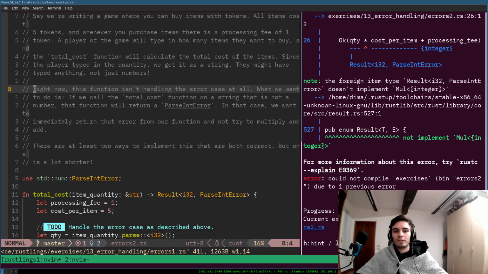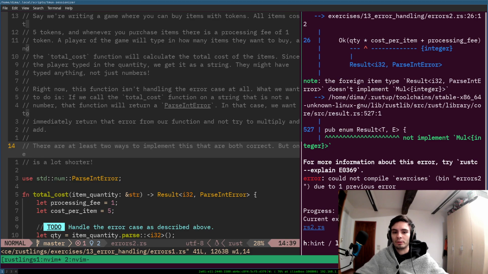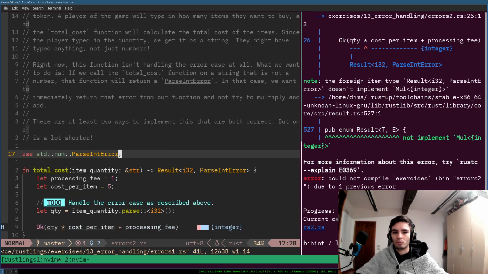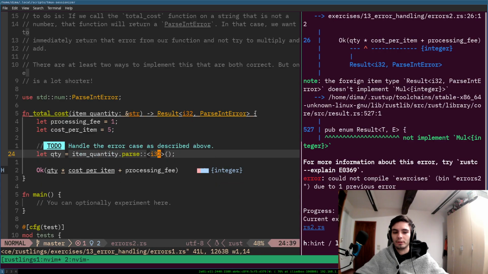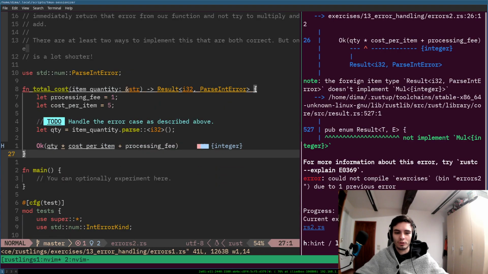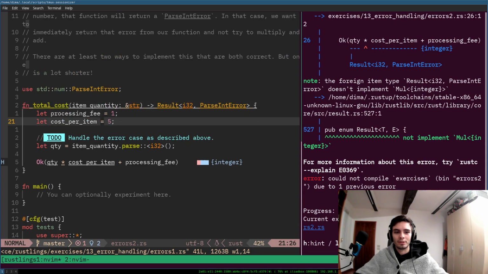Right now, this function isn't handling the errors case at all. What we want to do is, if we call the total cost function on a string that is not a number, that function will return a parse int error. In that case, we want to immediately return that error from our function and not try to multiply and add. There are at least 2 ways to implement this, they're both correct. But one is a lot shorter. Well, don't mind me doing the longest possible way, because that's what it's about.